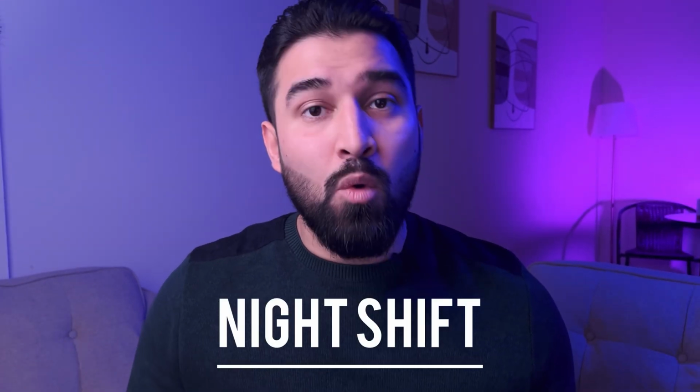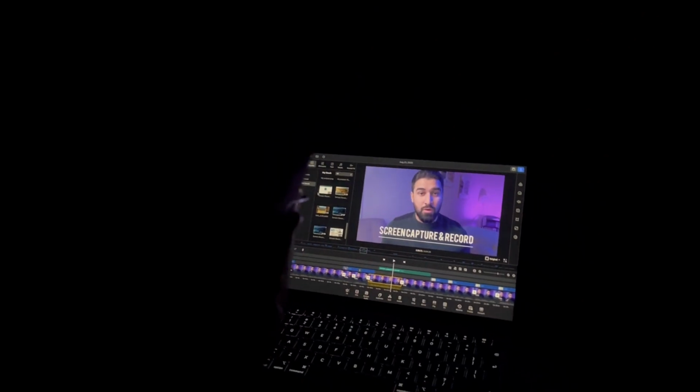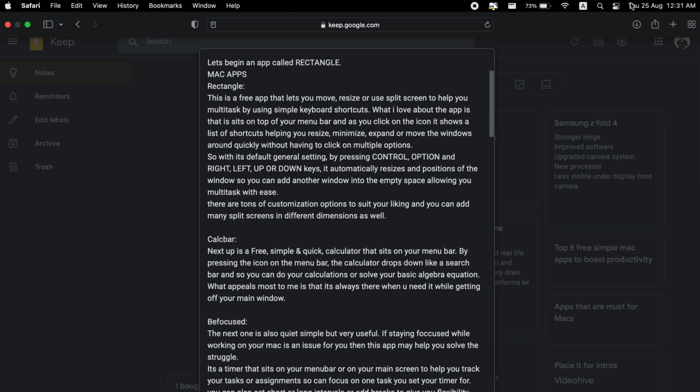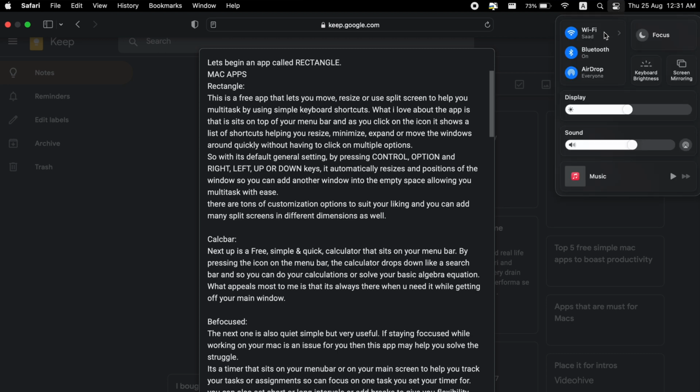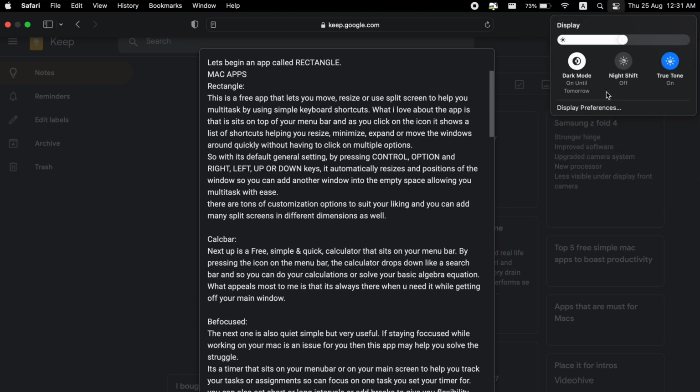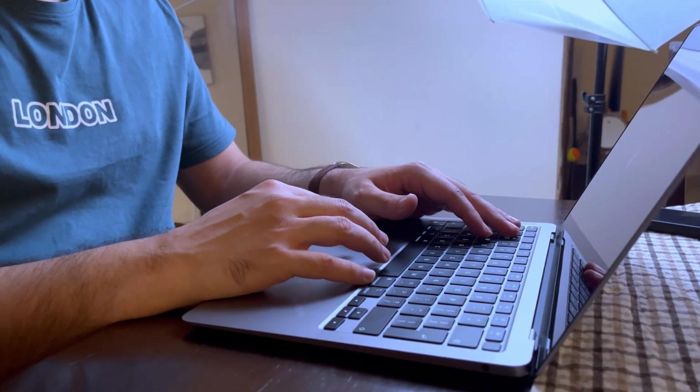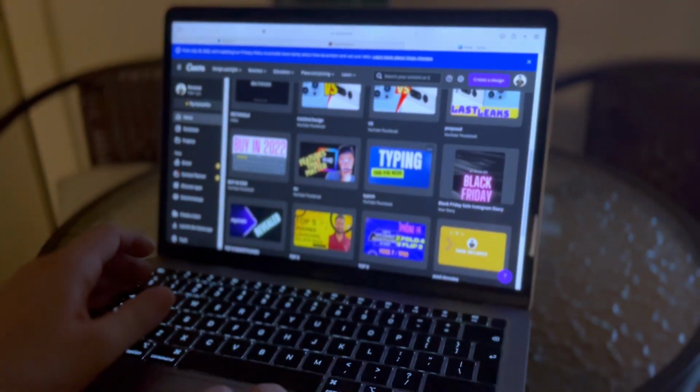Next up is the night shift feature on your Mac. When I'm working on my MacBook at night, one of the things that helped me reduce the strain on my eyes is the shift of tone in the display to a warmer end of the color spectrum. I have set it on sunrise to sunset option, so the color tone automatically changes after dark. But I turn this feature off when I'm working on editing my videos to see the correct color tone of the project.